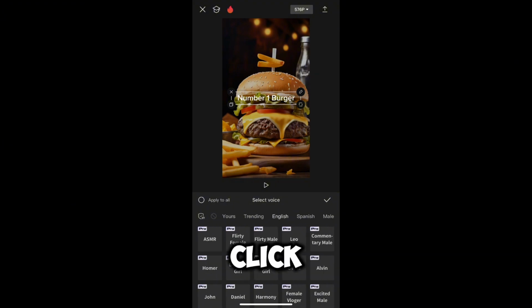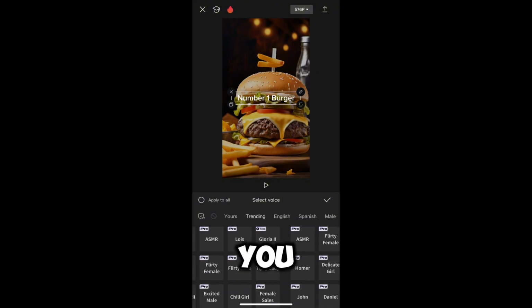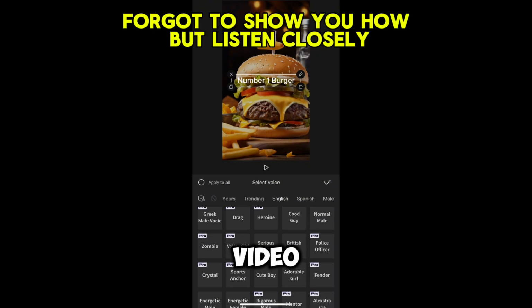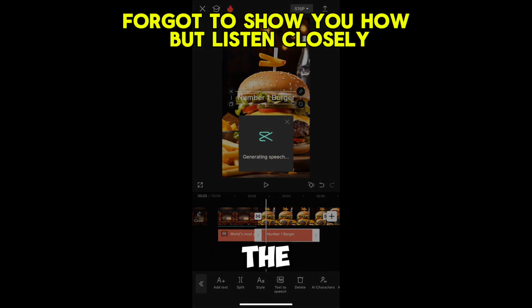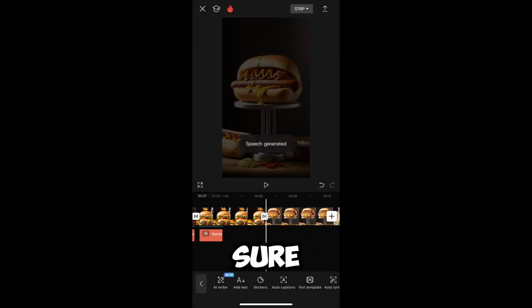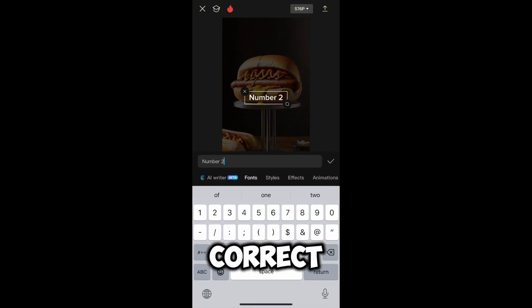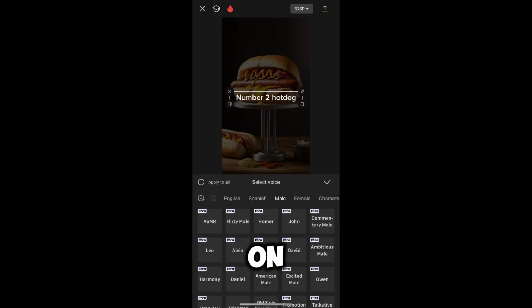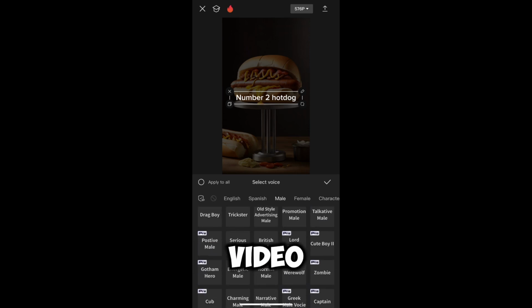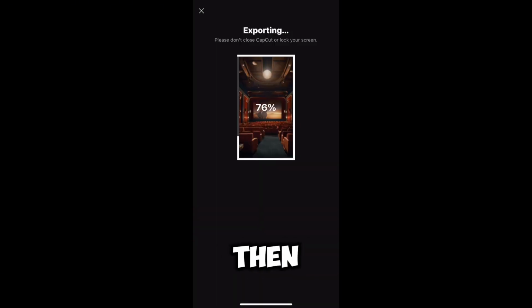After writing the text, click on Text to Speech and click on the voice that you want. And after you do that with all of the video clips, you need to delete all of the text and click on Auto Captions and choose the text that you want. And make sure all of your spelling on your text is correct, because sometimes there can be mistakes. And once you finish, click on the arrow on the upper right hand corner to download your video. And then wait until it's 100% and then you have your video.